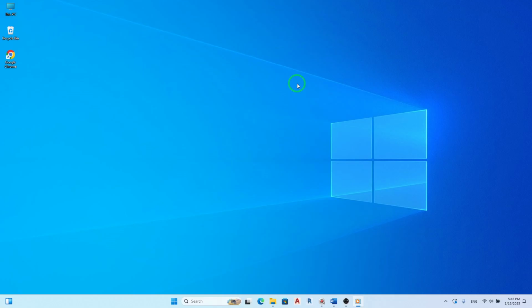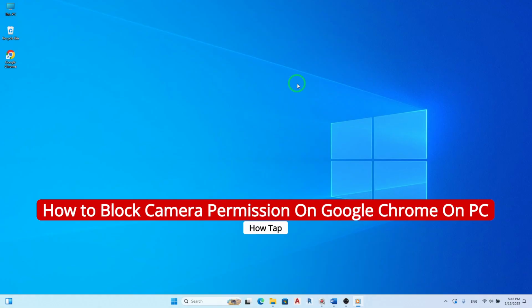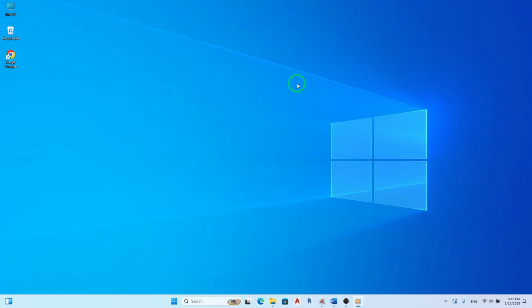Welcome. In today's tutorial, we're going to explore how to block camera permission on Google Chrome for your PC, especially after the recent updates. This is a crucial step for maintaining your privacy while browsing. Let's dive into the steps you need to follow.